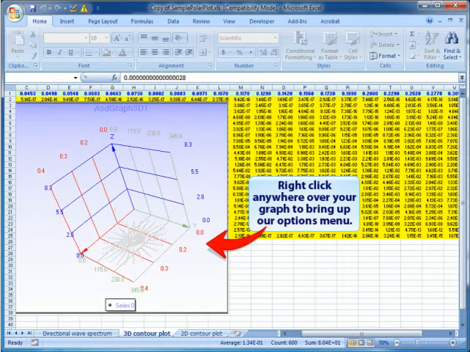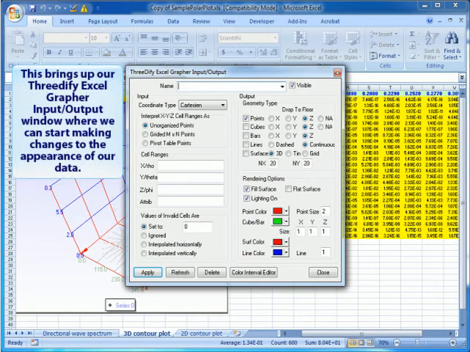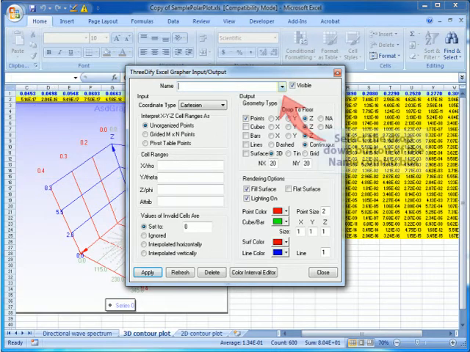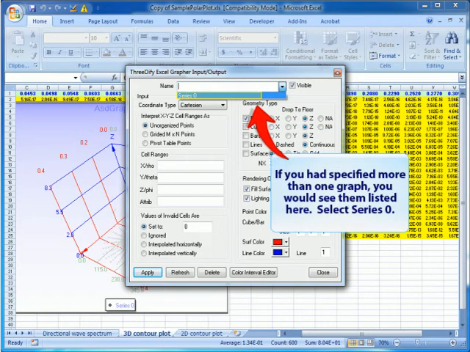Click anywhere over your graph to bring up our Options menu. Select the Modify Graph Series menu item. This brings up our ThreeDify Excel Grapher Input/Output window, where we can start making changes to the appearance of our data. Select the drop-down button of the Name combo box. If you had specified more than one graph, you would see them listed here.